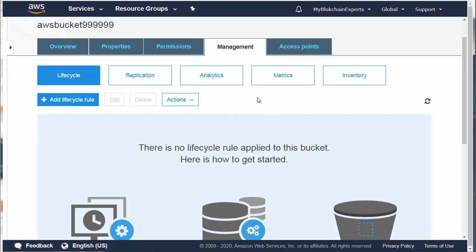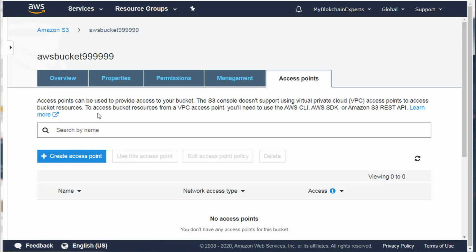Now, a lifecycle rule is going to allow us to say, for example, after 3 months, this data may not need to be on standard, which is going to cost more money than what we might want to pay, and we could downgrade it to maybe standard-IA. And that way we can save some costs and basically create a lifecycle and move from one tier to another.